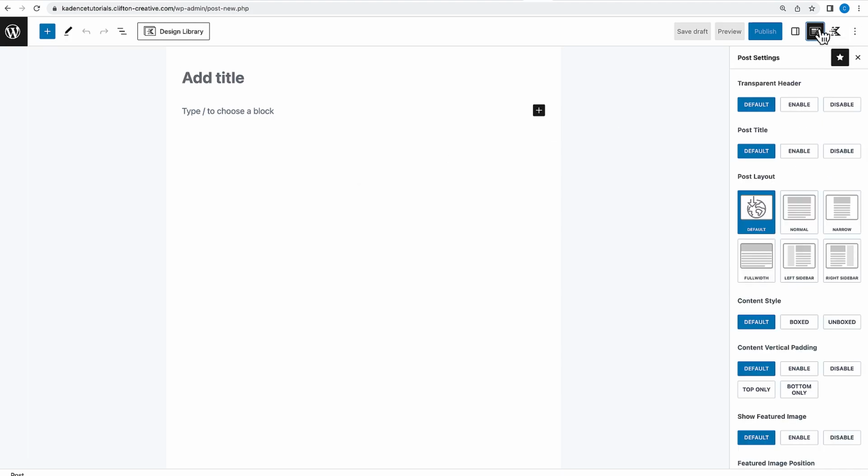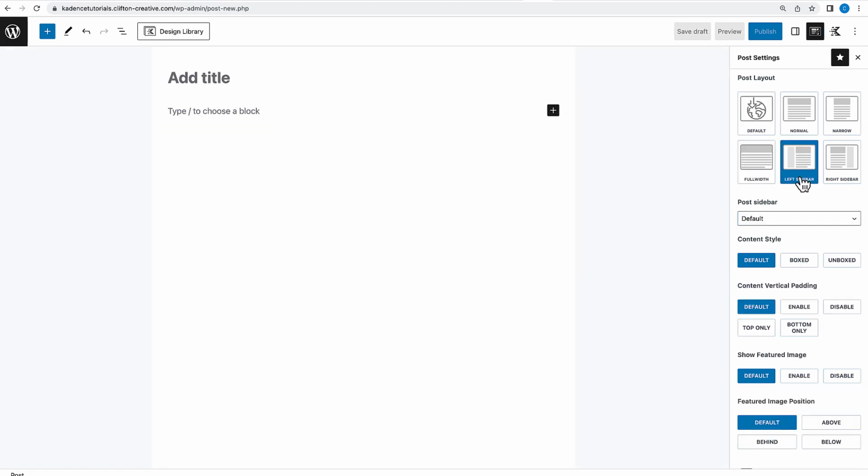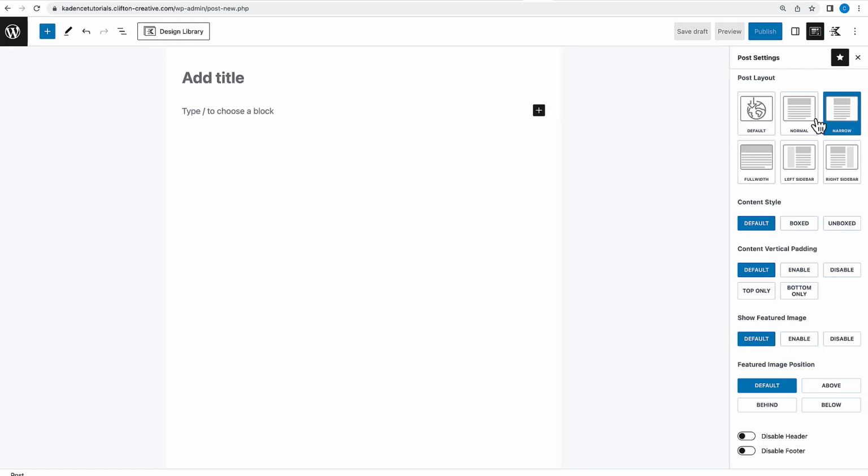If you go over here to the page settings, you have all the same settings that you can change. So you can choose to have it full width, left sidebar, right sidebar, narrow, normal, or just the default. I prefer the default when I'm creating a post. That way I can focus my reader on the content. And then you just add your information.